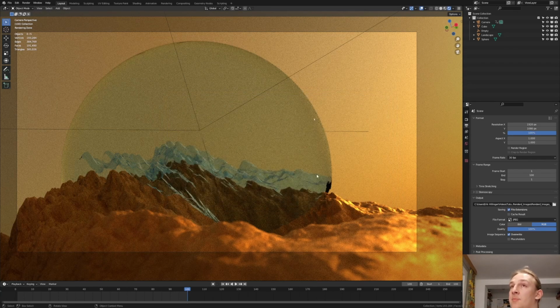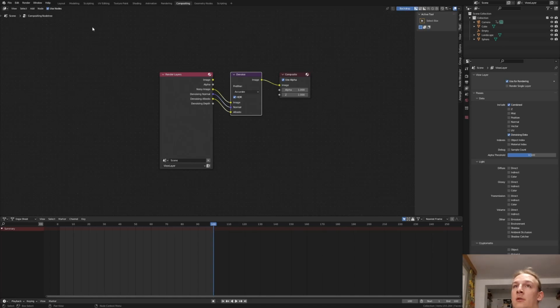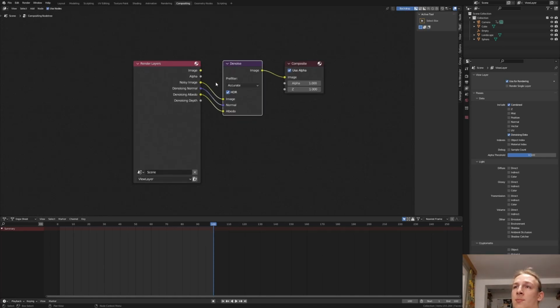Now let's hit accept, go to Compositing and enable use nodes. To create the setup here with denoising image, denoising normal and denoising albedo, you will have to check denoising data and then just add a denoise node set to accurate. After Blender is done rendering, I'm going to show you how I can compile the separate images into one video. So now let's hit save again, go to render and render animation.